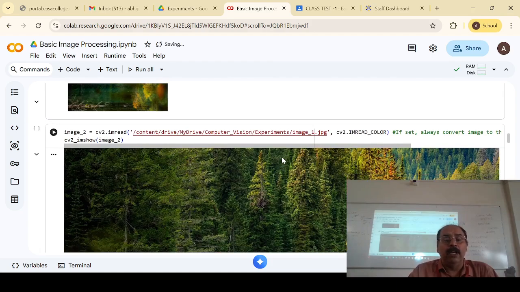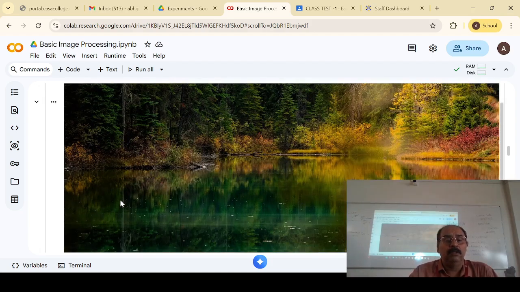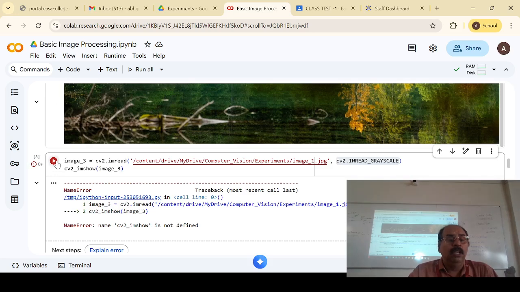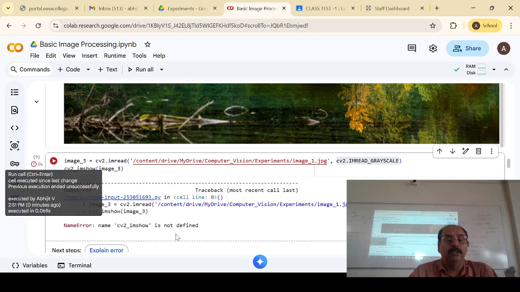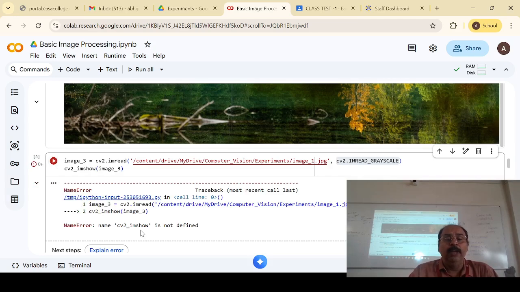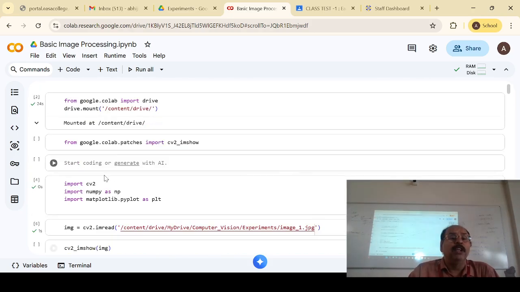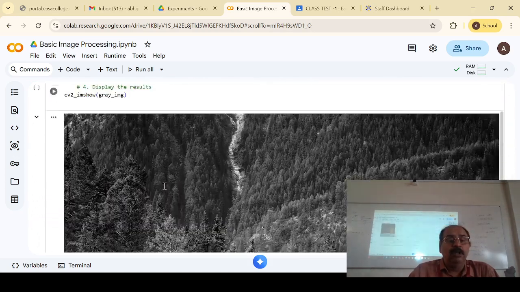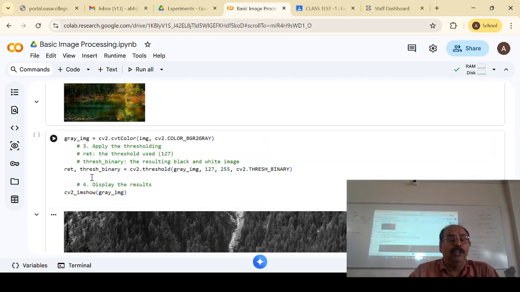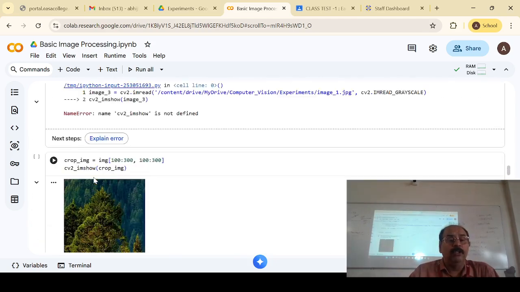Here, what is the error I'm getting? Name cv2_imshow is not defined. This is related to Google Colab, to load this.